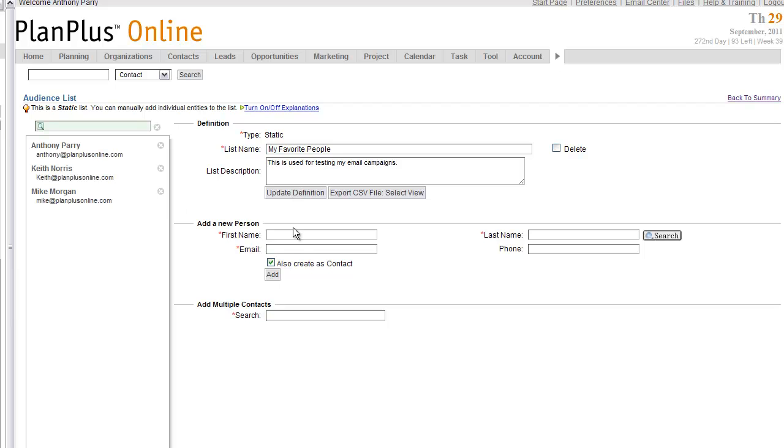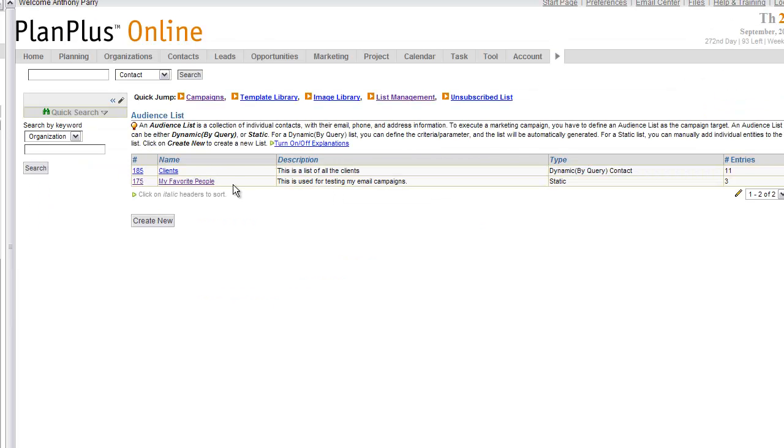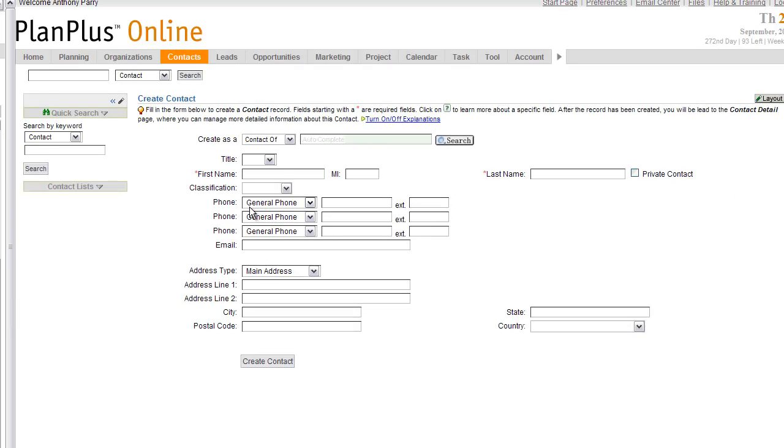I could add more. The dynamic list, however, really allows us to create a list one time, and then from here on out, anybody that's added to the contacts, and if we classify these contacts as a customer, let's go ahead and just add a new one here. If I classify this person as a customer, they're going to automatically be added to that marketing list.